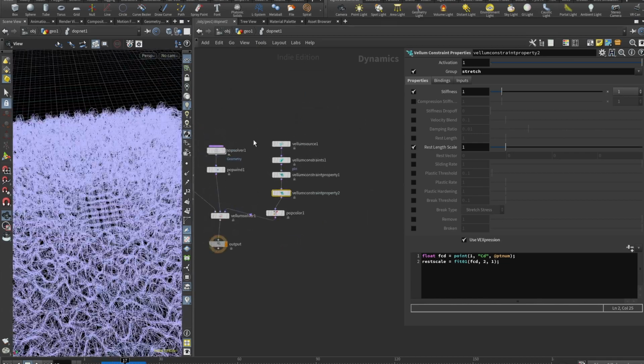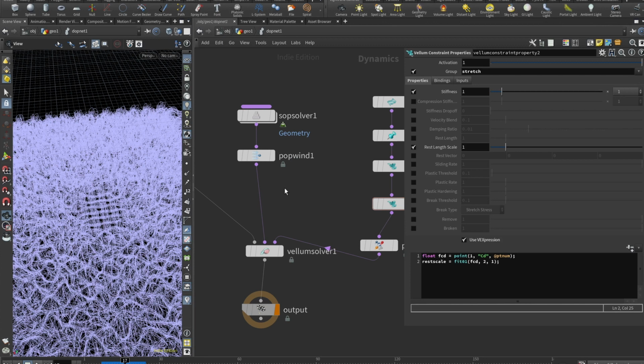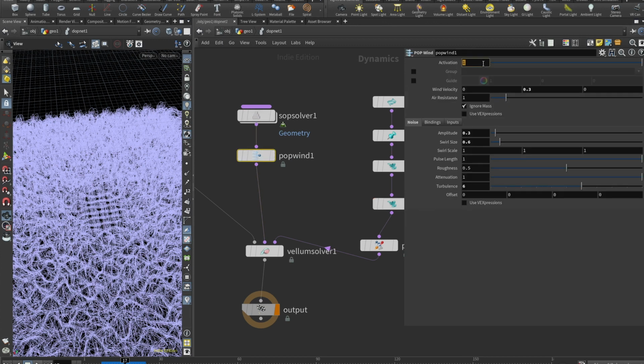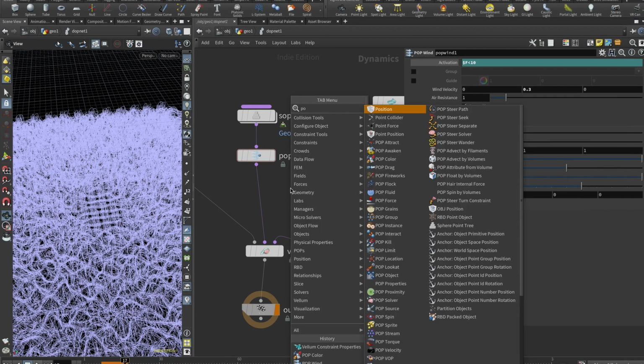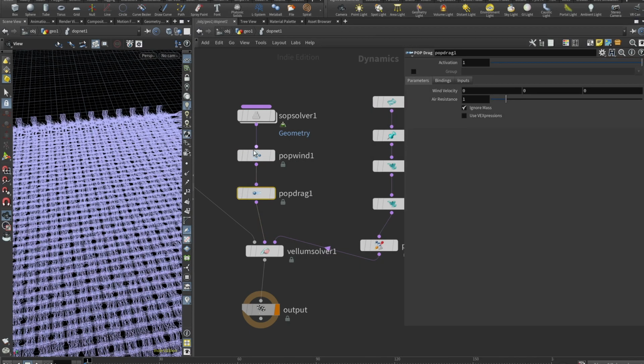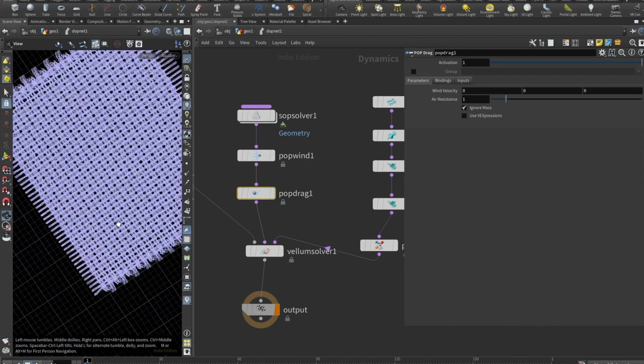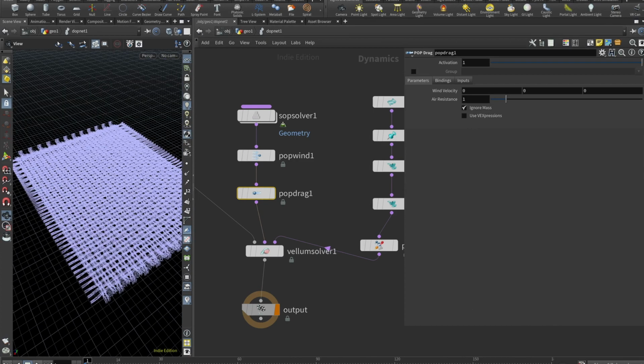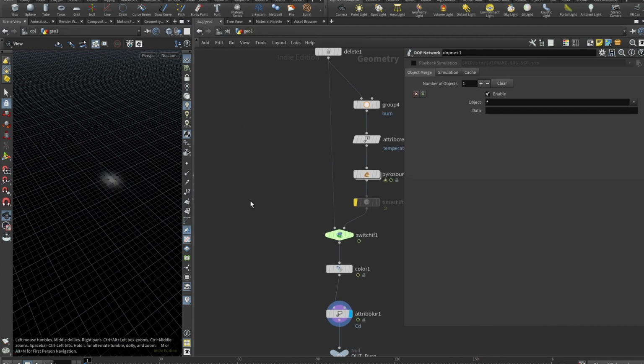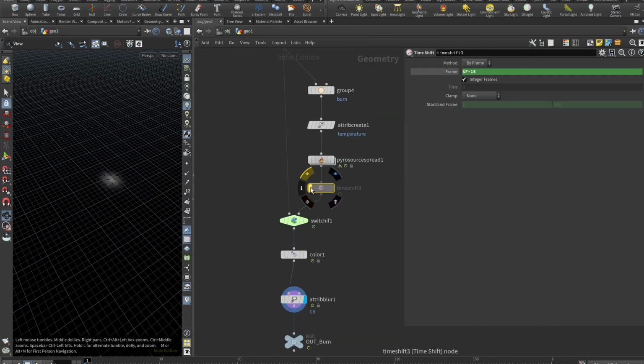What I want to do is a few modifications to get it done right with my pop wind. I want the activation to be until frame 10, with the swirl size to be 1, amplitude to be 0.4, and maybe also add pop drag here. And what I want is to actually start the simulation of my strands after frame 15. So that means that we should enable this time shift here.